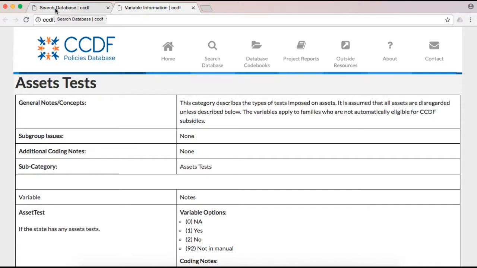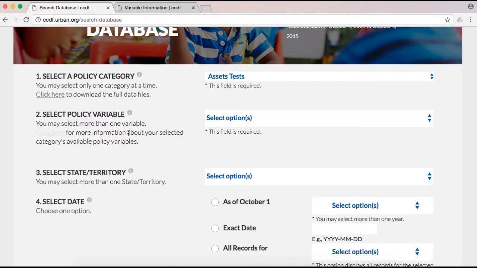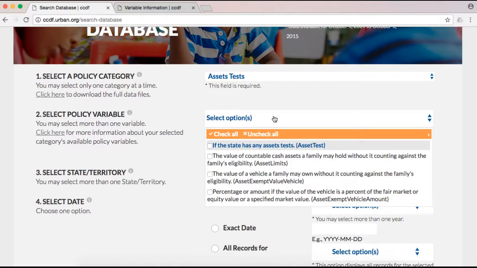Once I have made that decision, I can go back to the Search Page tab in my browser, move my mouse over to the drop-down menu for Step 2, and click on the Select Option box. This will display all the variables within a policy category. At the top of the box, I can click Check All to click on every variable, or I can individually click on specific variables that I want. I will click Check All since I want every variable on asset tests.